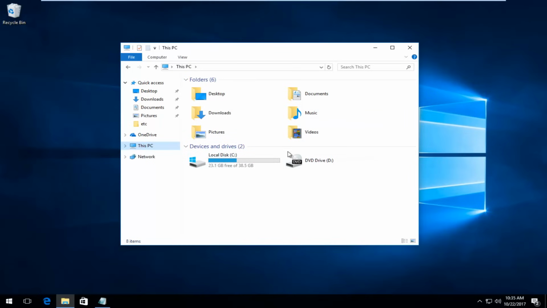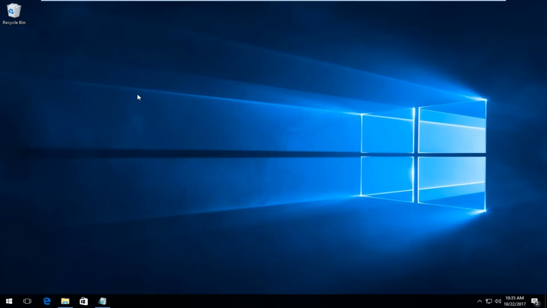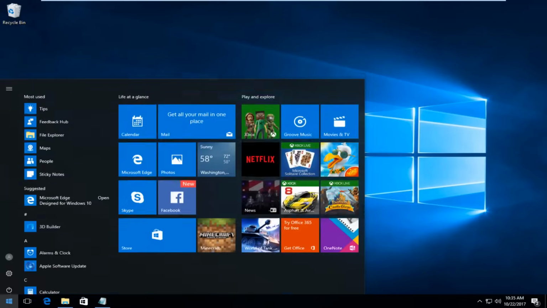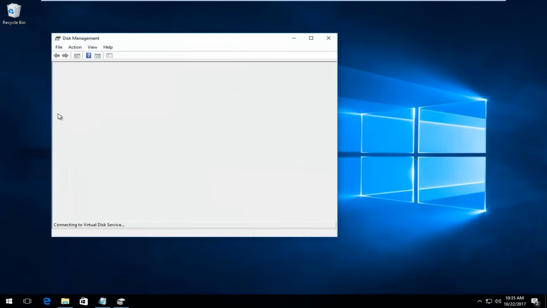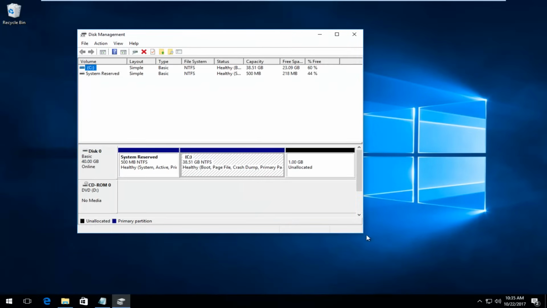So just to show you that it's going to work, I'm going to minimize out of this screen and we're going to come back to it in a little bit. And now we're going to open up the Start menu and you want to type in partition. The best match should say Create and format hard disk partitions, right above Control Panel. Left click on that. It should take a second, so just be patient.